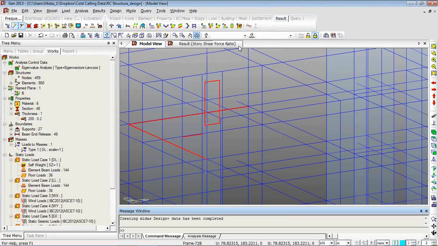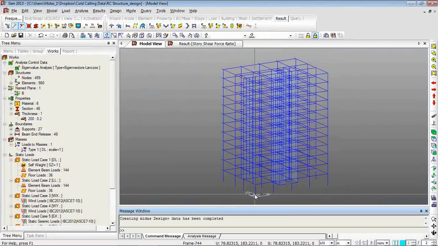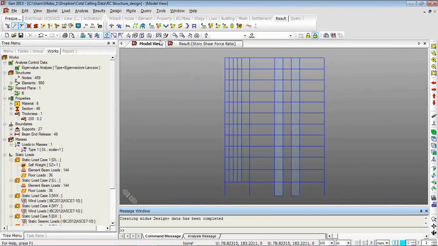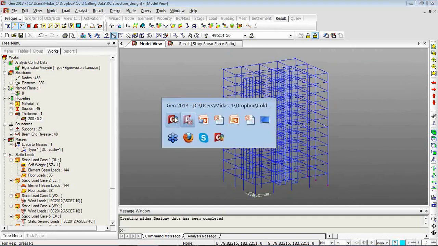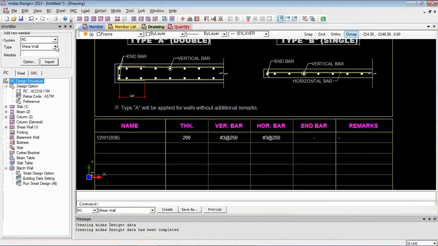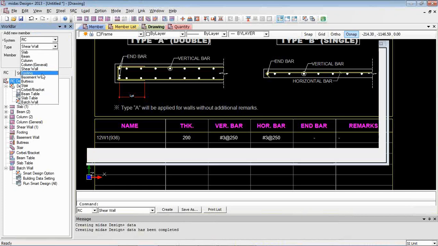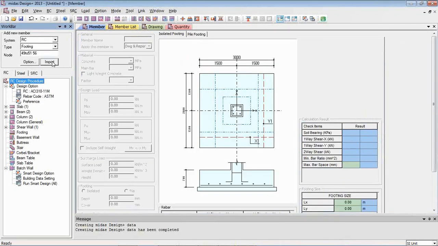What I need to do is just select the base of the columns. So I'll zoom in. I'll just go to here. And by selection by window, I will just select the nodes. So these 4 nodes have been selected. I go to Design Plus, go to Footing, and then I will import them.